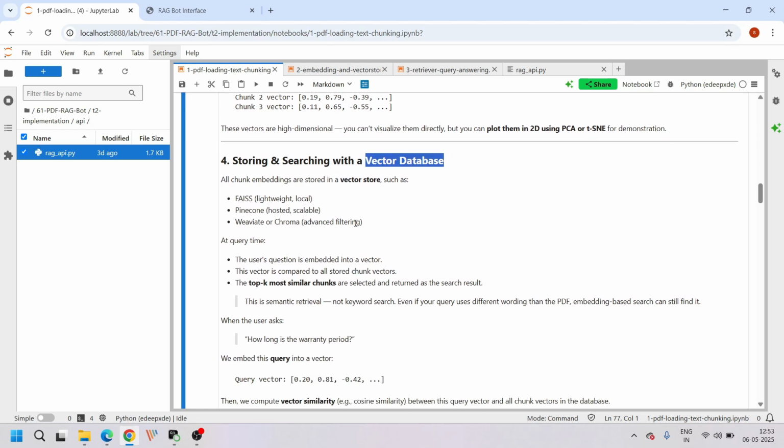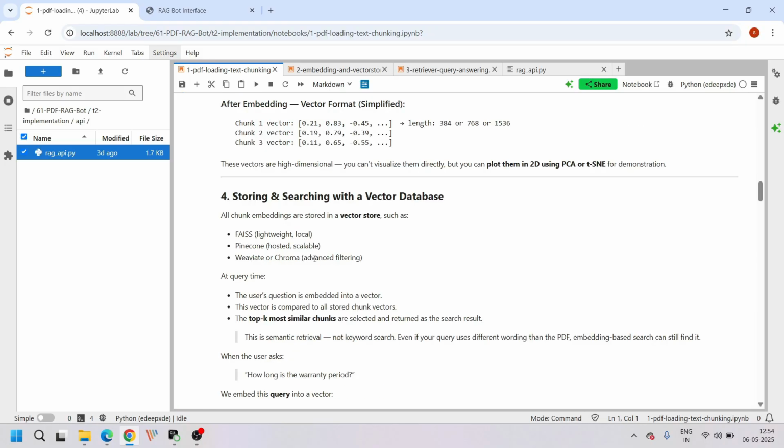There are many vector stores available, like FAISS. This one was developed by Facebook. Others are Pinecone, Weaviate, and Chroma. These are some of the popular vector stores. In this tutorial we used FAISS, which was developed by Facebook, and we are using it because it's lightweight and you can do everything locally.